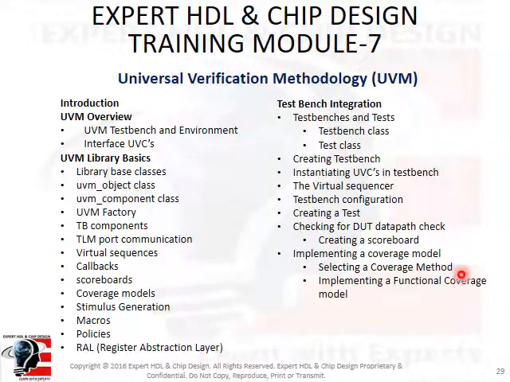Module 7 is a complete module in Universal Verification Methodology, which is the current industry standard for verification methodology. This course is an independent certification course, but we highly recommend you take it along with System Verilog because of its wide extension of System Verilog concepts. We go over the UVM overview, the library basics of UVM, and then the test bench integration and entire flow in detail.